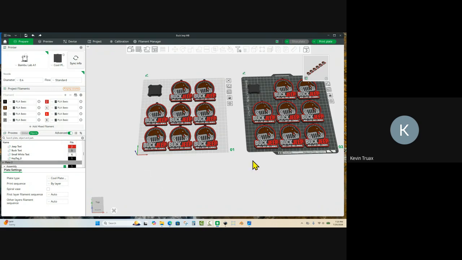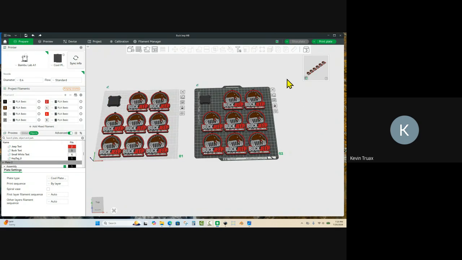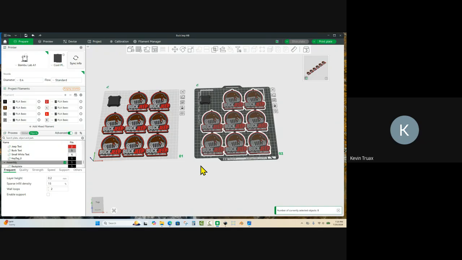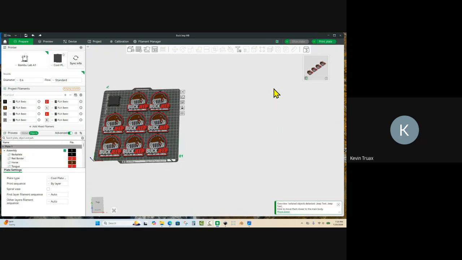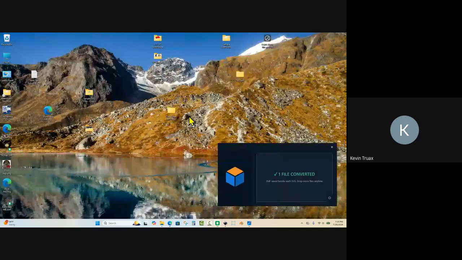So what we'll do here is we'll delete all these, and I'll resave this file. That'll be our finished file right there. Okay, so Buck Jeep is done and dusted here. So now we can move on to our next one.